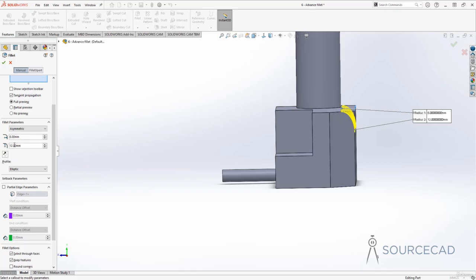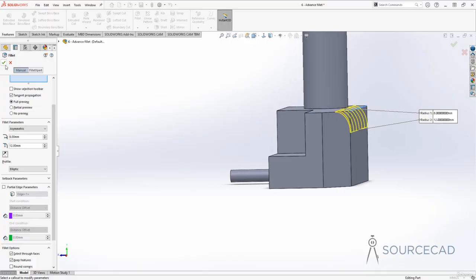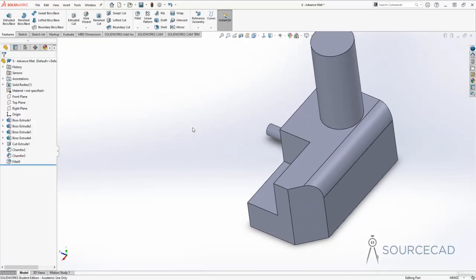Now, if you want to reverse the direction, so this one is 8, this one is 12. If you want to reverse it, just click here and that's going to reverse it. I'll click again to make it like this, and I'll click OK. And that's our elliptical fillet.